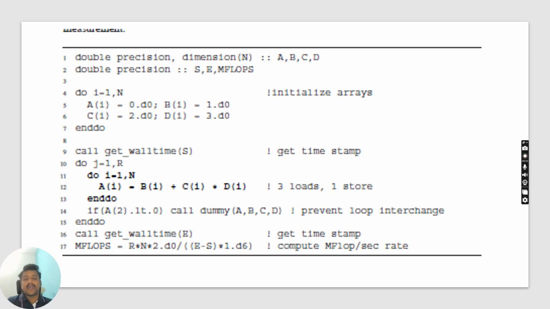Now we will have some system call with a dummy value with A, B, C, D to check and analyze, to prevent the loop interchange.